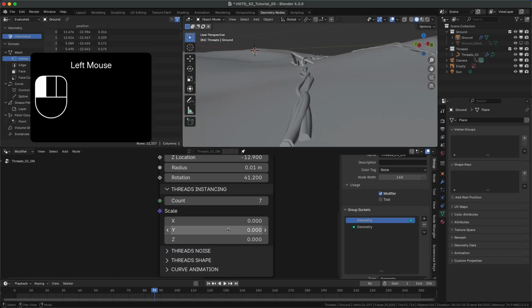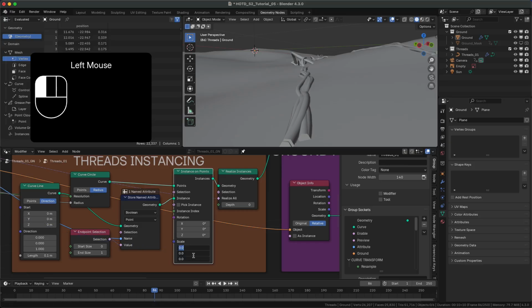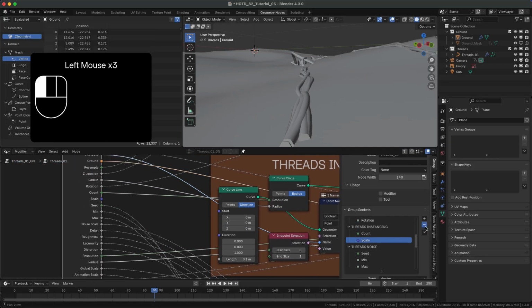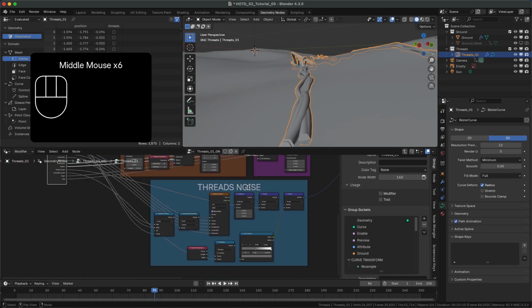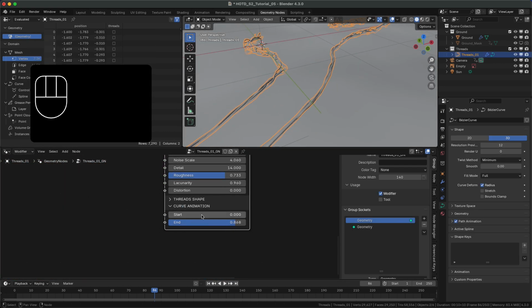I think I made a mistake here. Let's turn off scale and give it a value of 1. Removing it from our group. Let's change the noise values a bit.